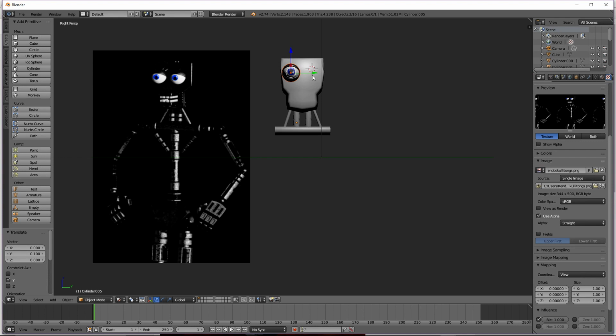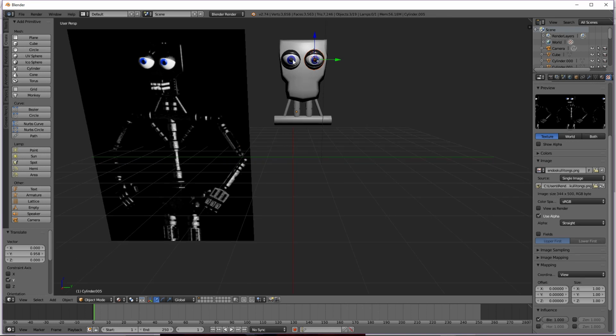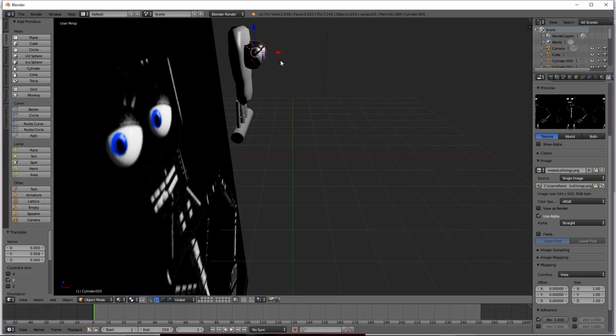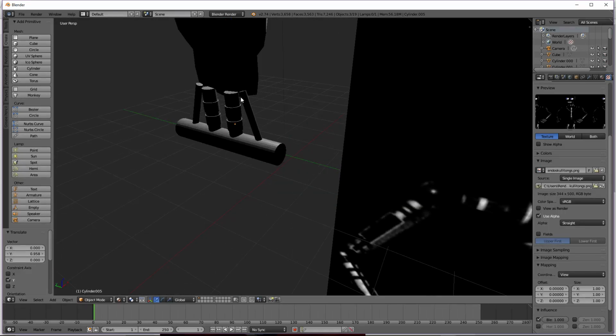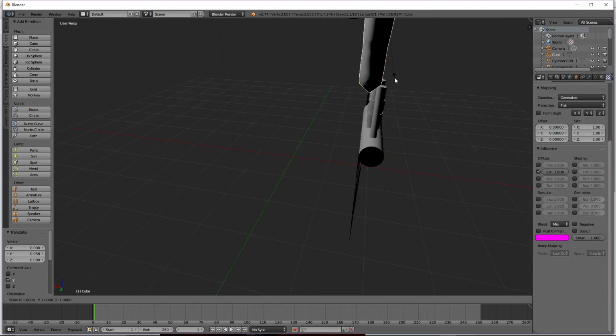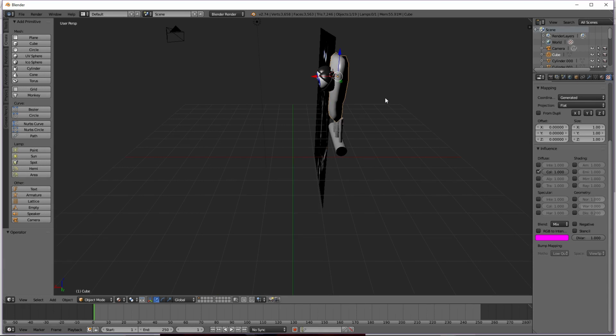Yeah, that looks about right. Yeah, there we are. Obviously, I want to retexture them. I might want to redo the eyes as well. He's not even connected. That's probably why it was looking off, to be honest.